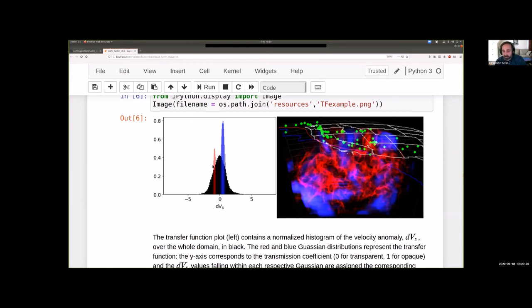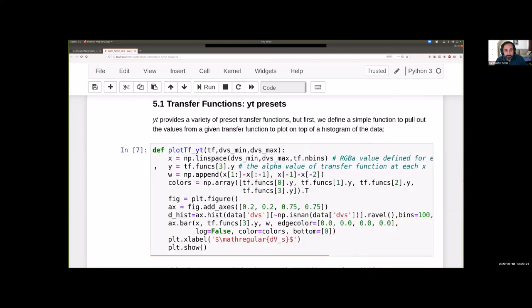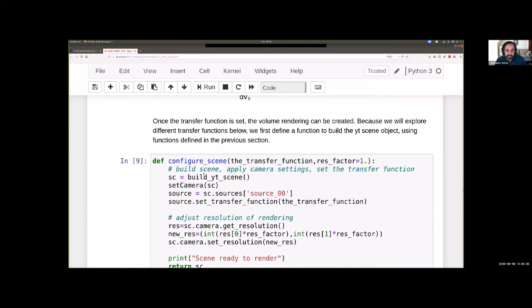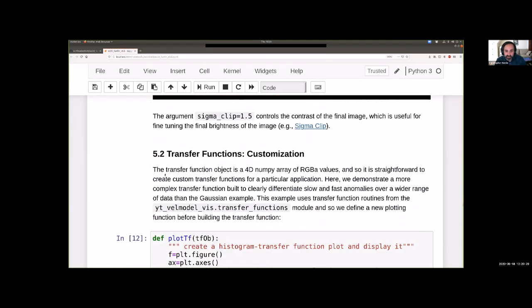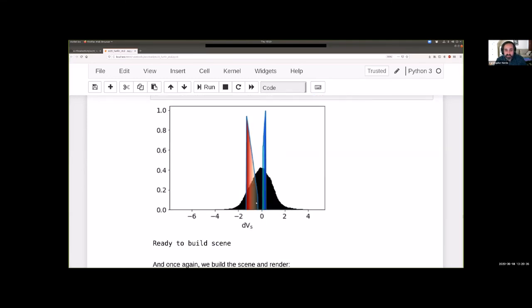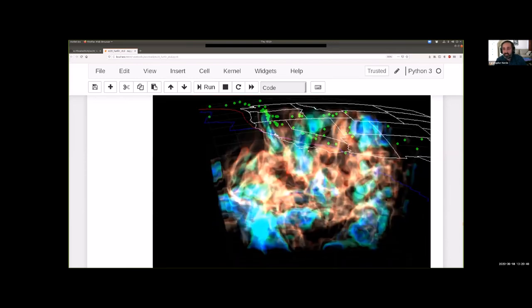If you actually load this notebook and start playing with it, I would suggest focusing on the transfer function section and seeing what happens when you change the transfer functions around. On the underside of YT, these transfer functions are ultimately just NumPy arrays, so you can customize them pretty easily. Down lower in section 5, here's an example where the slow velocity anomalies have a transfer function that varies linearly within a range, and similarly for the positive anomalies, and they're using separate color maps so that the differences pop out dramatically and you get the image that I started with.